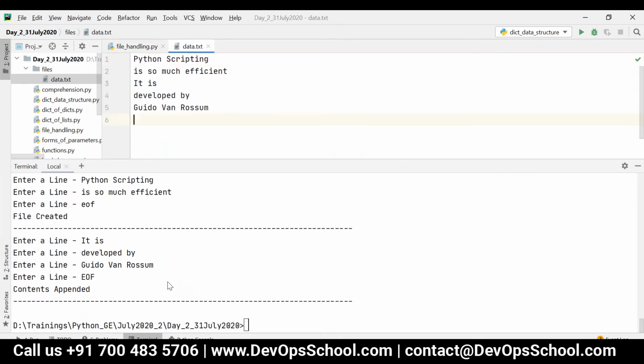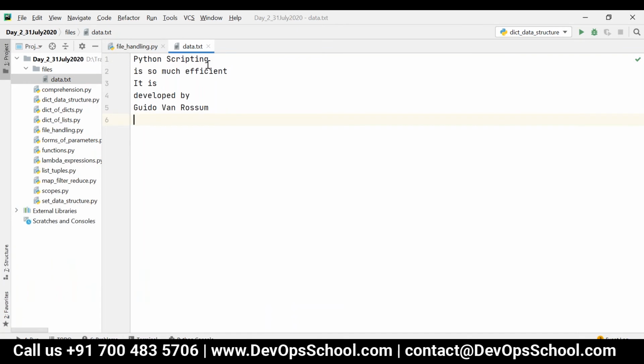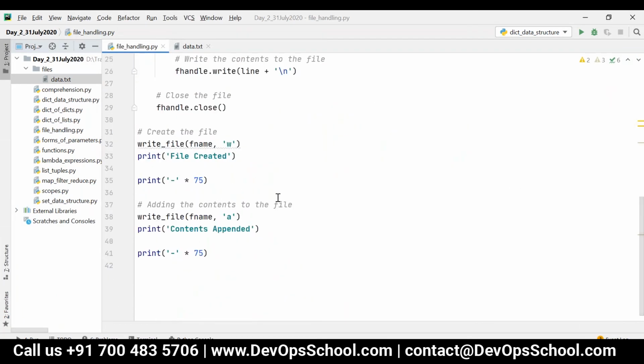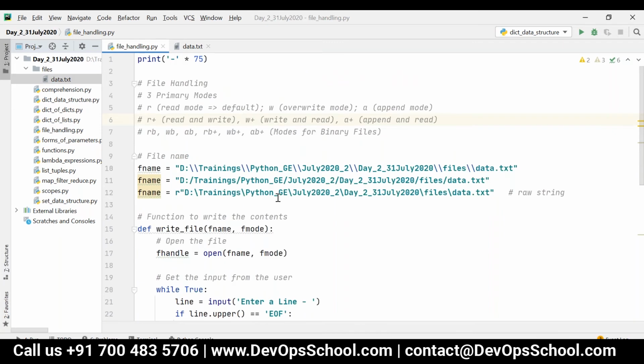Got it, Ajmal? Ajmal, clear? Yes. So please take it down. Okay, and then we'll see how we can read the contents from the file.